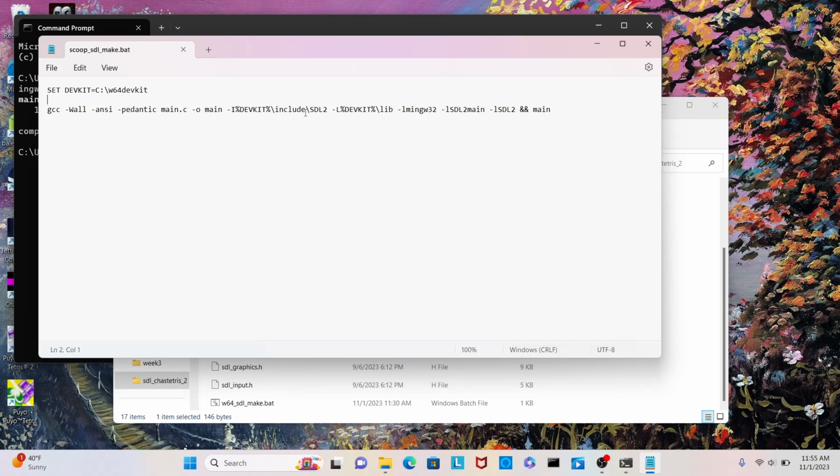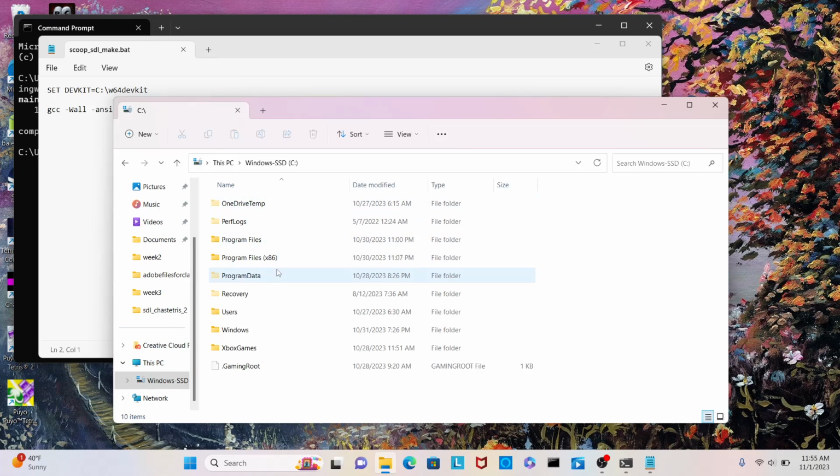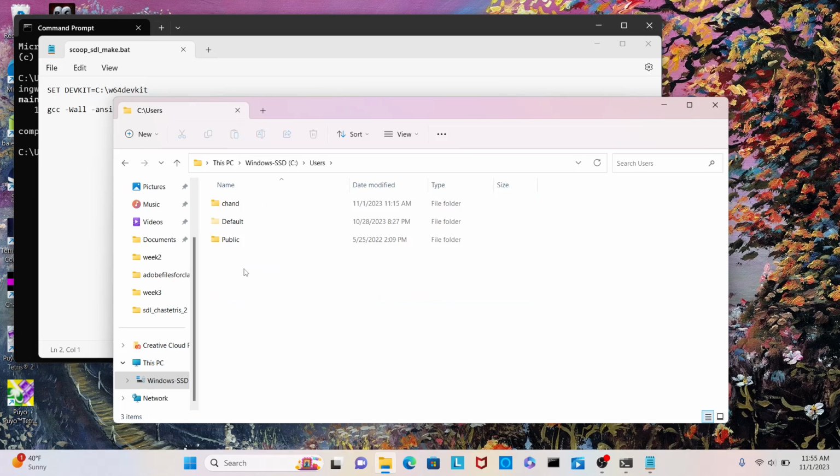okay, because we have include, SDL2. So the dev kit root directory and the lib directory. So, let's change this. So let's go back. Okay, let me go back to, let me navigate back to the scoop directory and get the path.